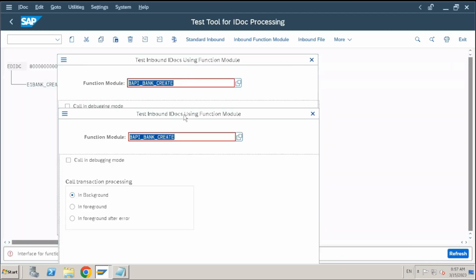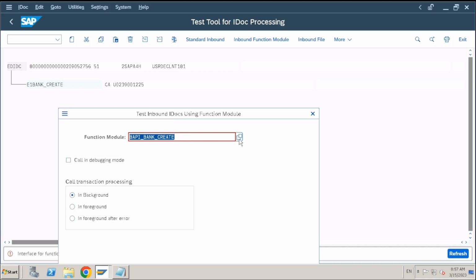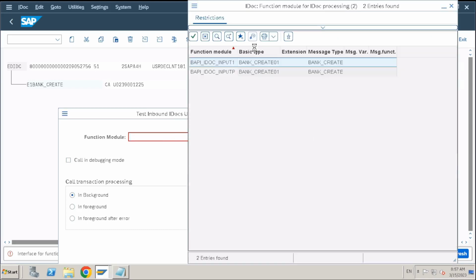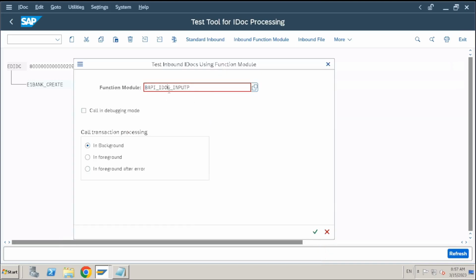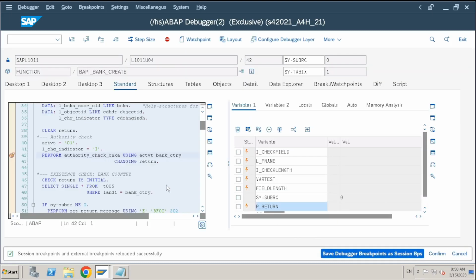No, so why is it populated here? This is not the one. This is the BAPI, right? This is not the IDOC function module. Inside the IDOC function module, this BAPI will be called, right? I think this one is the input. This is the function module for IDOC processing. Inside this function module, depending on the message type, the relevant IDOC function module will be called. Click on continue. So where has it stopped? BAPI function module, right? BAPI bank create.